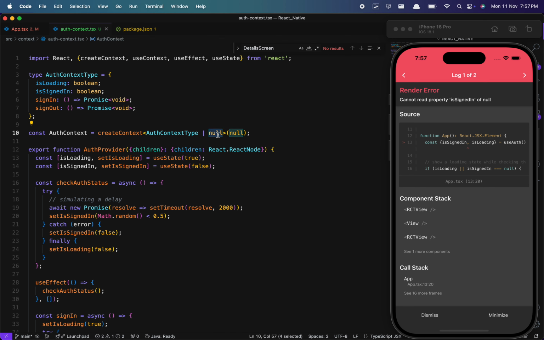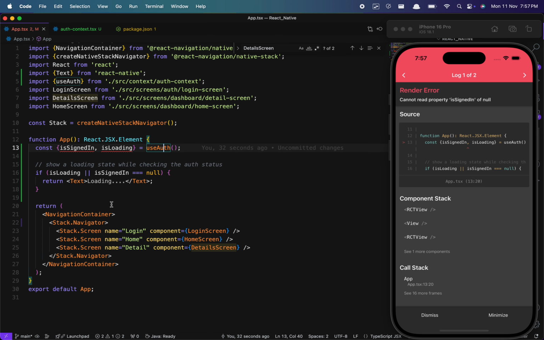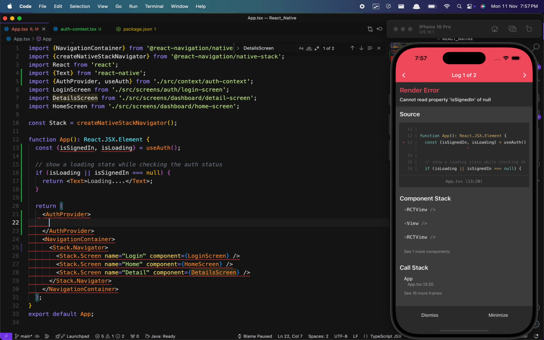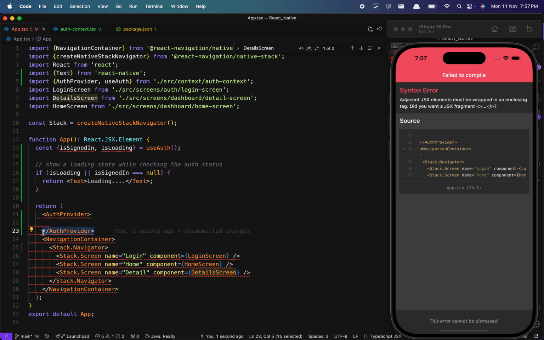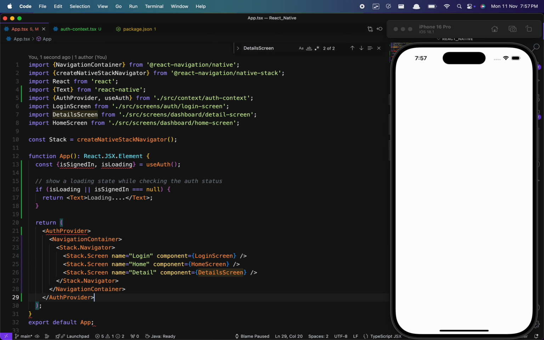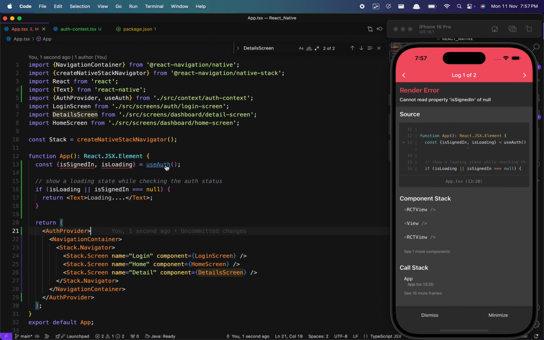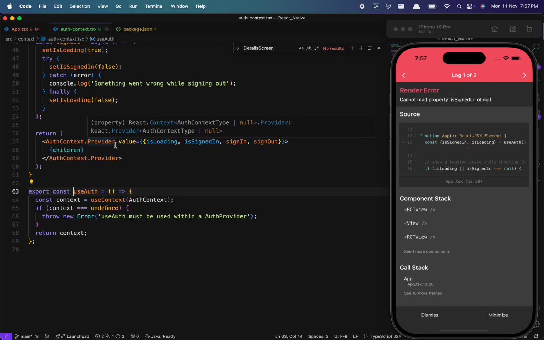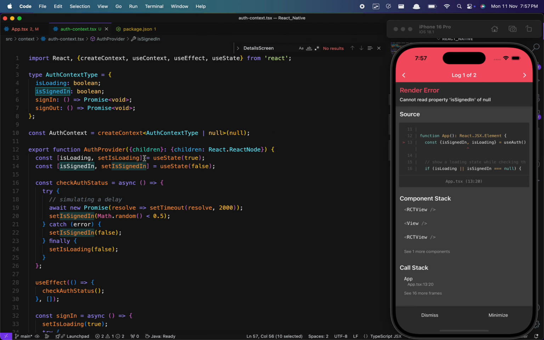Auth context type is loading, is signed in, how does it not exist? Okay, first of all, inside the navigation container, let's do auth provider. I forgot to do that, because only then we'll be able to use stuff like this. But now let's check auth context dot provider value. I am sending everything here.